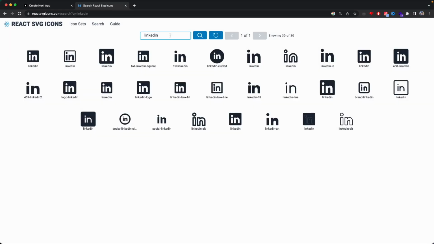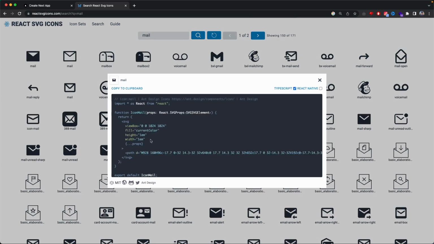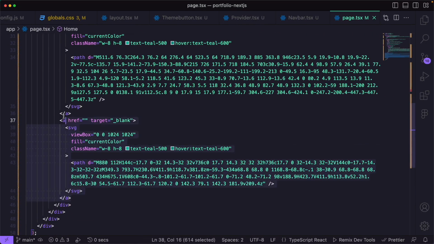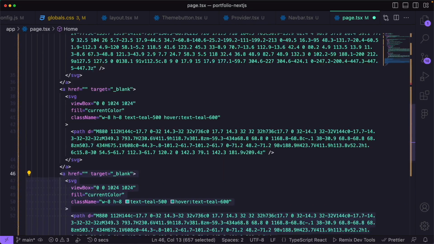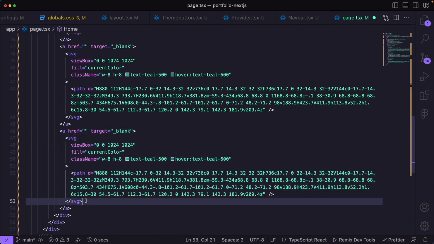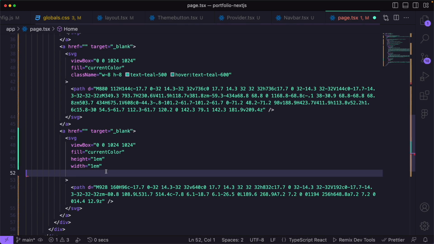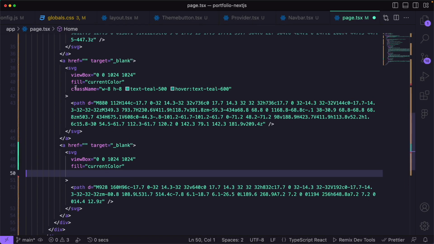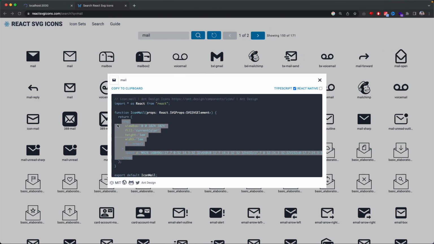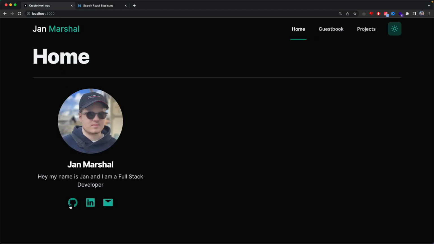Now what do I want to use as the next icon? Let's use a mail icon. Let me search for mail. And now let's use the first one right here. Let me copy the SVG. Let's go back. Let me again duplicate the a tag right now. And let me change the SVG to the one that I've just copied. Let's paste that. Let's delete the props, width and height. Let me copy the class name from the old SVG and paste it inside of here. And if I go back, again you see our GitHub, LinkedIn and email.